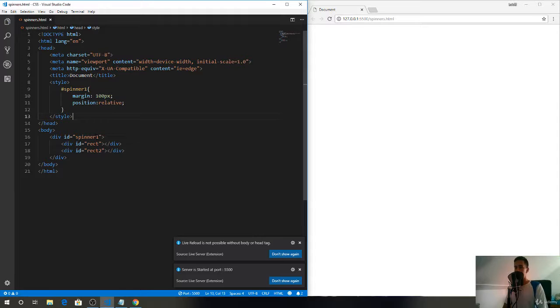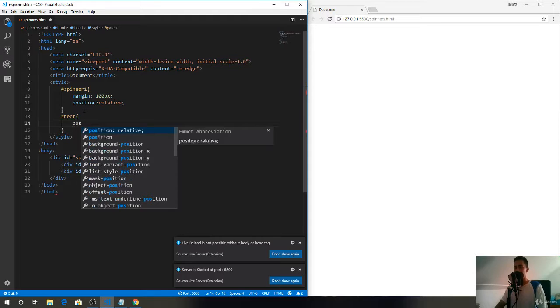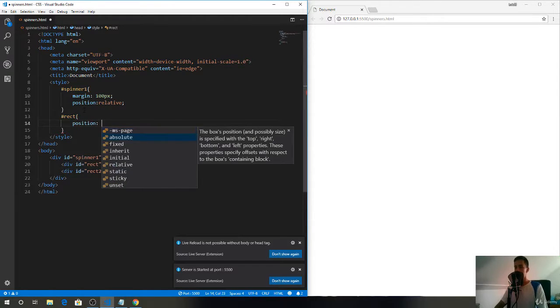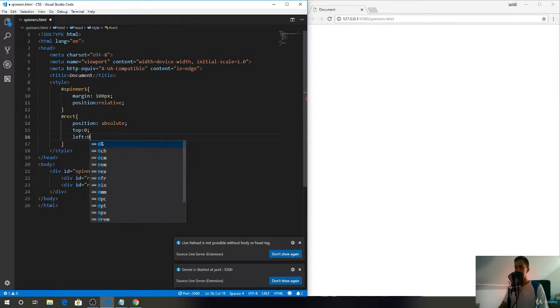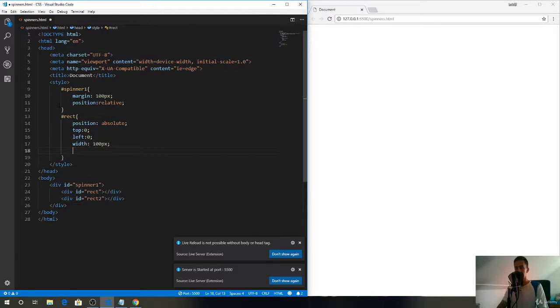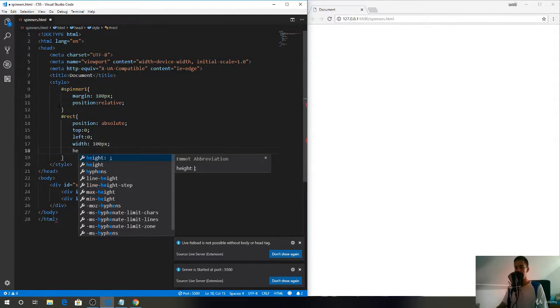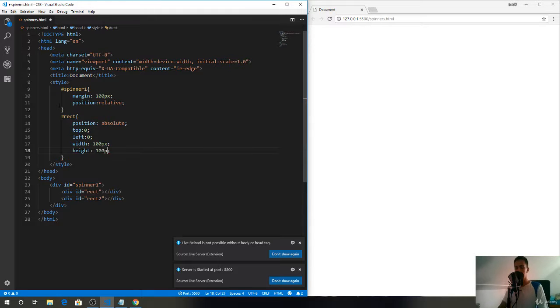Right now let's define the rectangles. First of all, the ID, and let's write rect. We want the position to be absolute, and we want it to be in the top left corner, so top 0, left 0. We want the width to be 100 pixels, and the height to be 100 so that it is a square.